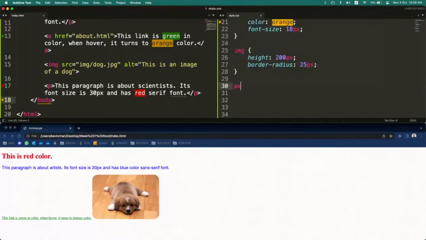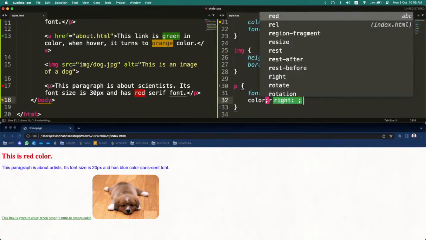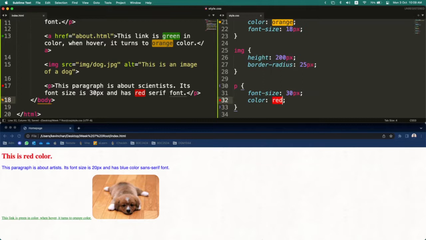So go ahead and do the body text. We have another paragraph now. Font size is 30 pixel. Color is gray. Save and refresh. Font size 30 pixels, serif typeface, color gray.